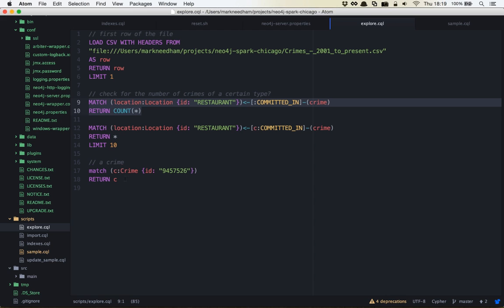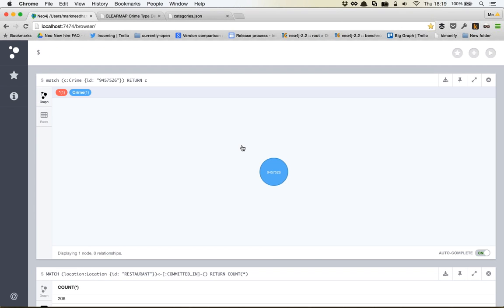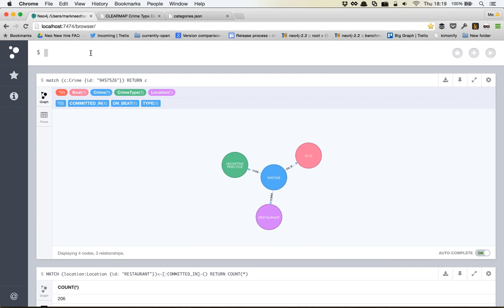And then we've got another couple down here. So we could also run this and say, get me a particular crime. I wonder if this one's actually there. It should be. Yeah, so there's the crime. We could open that up and have a look.